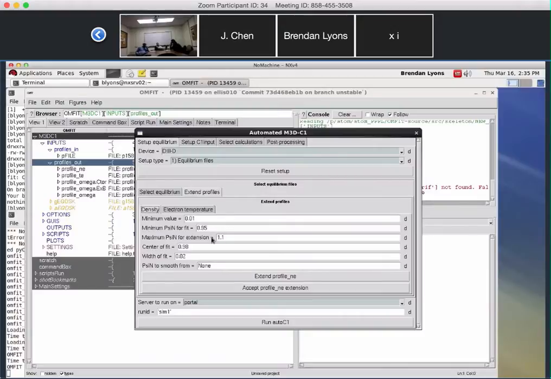Is that minimum value in like 10 to the 18, or is that? 10 to the 20, I believe. You could probably write the units. I could. Yeah. I should. Notes.